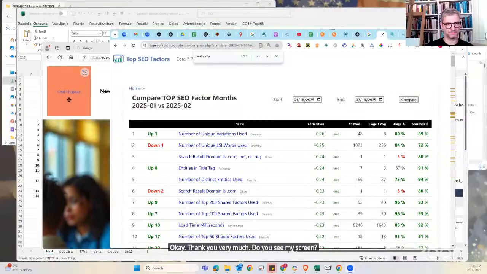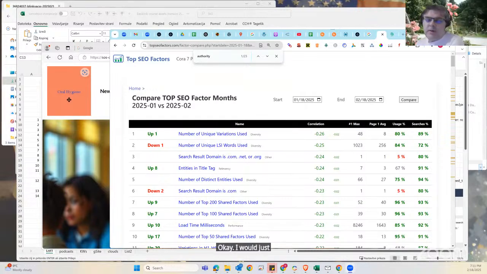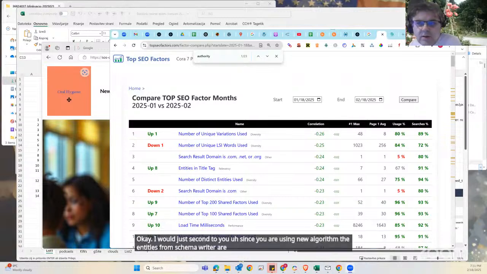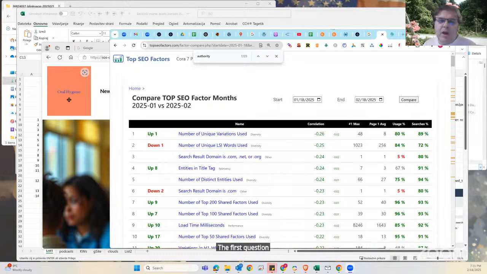Yep. Okay. I would just second to you, since you are using new algorithm, the entities from Schema Rider are perfect. I mean, they are great. The first question I would like to target is how efficient is backlinking? Is backlinking efficient or is it not?